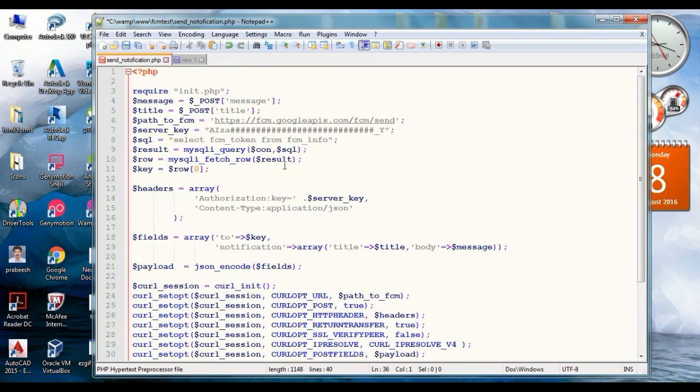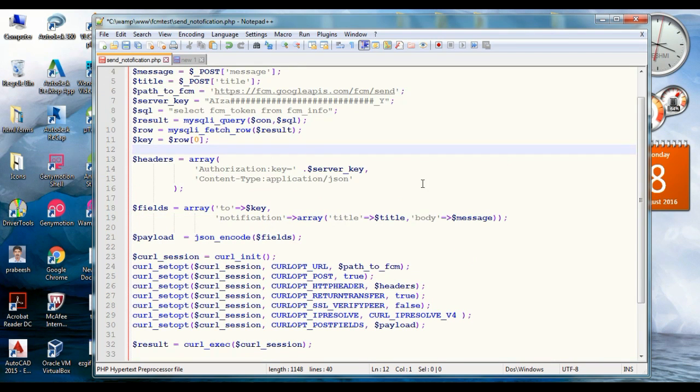So here you need to place this one. You have to provide your application's actual server key here.